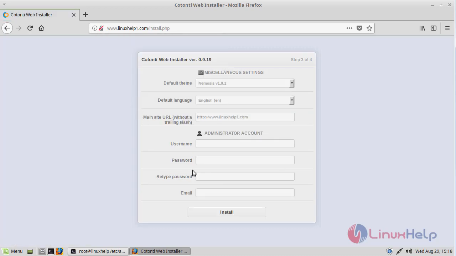Then here we can see the admin user settings. So here we have to fill in the admin credentials. First of all we have to give the username. Then the password. Then the email address. Then finally we have to click install.